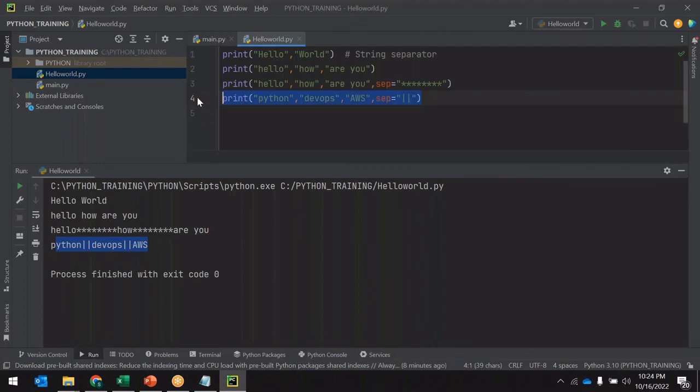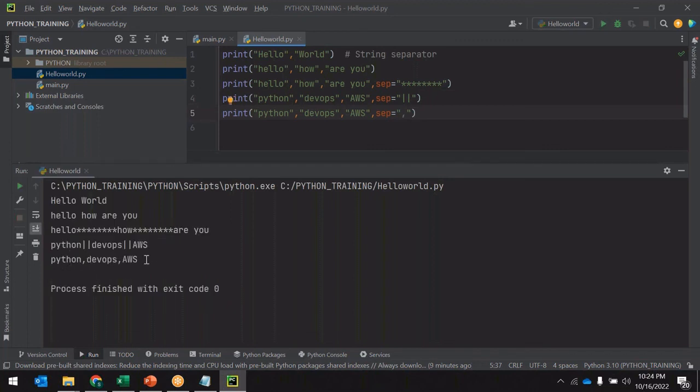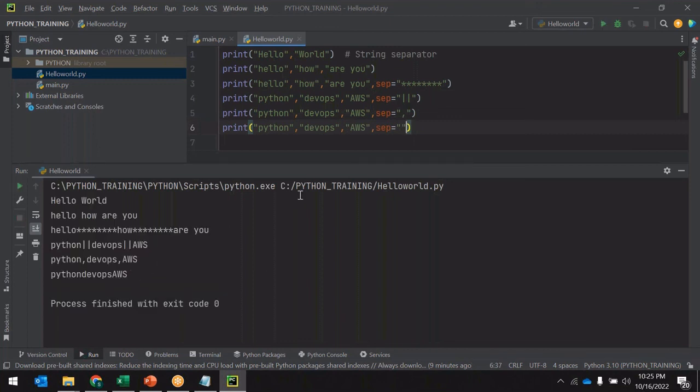Now let's say you want to generate a CSV file. The output should be in the CSV file. What you can do here is use the separator as comma. Control Shift F10. Now here you can see Python, DevOps, and AWS. And if you want, you can say my separator is nothing, don't give any separator. Now Control Shift F10. This is how it is going to work.